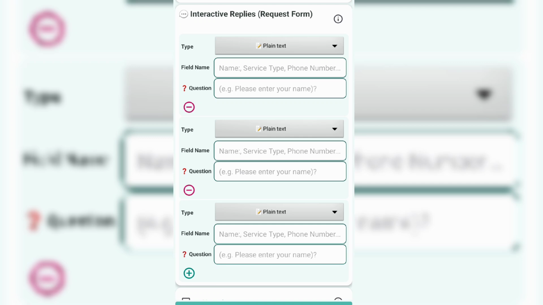Data type. The app helps validate the input automatically. Plain text, for any kind of writing. Phone number checks that it's a valid number. Email ensures the format is correct. Numbers only blocks any non-numeric input.